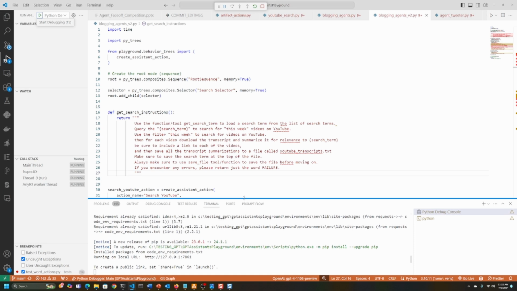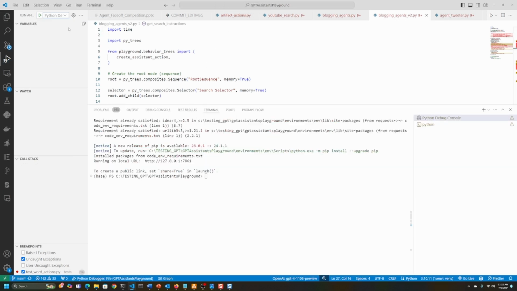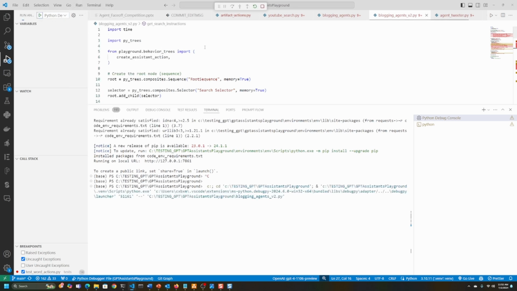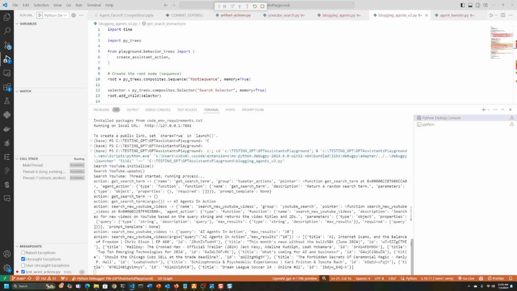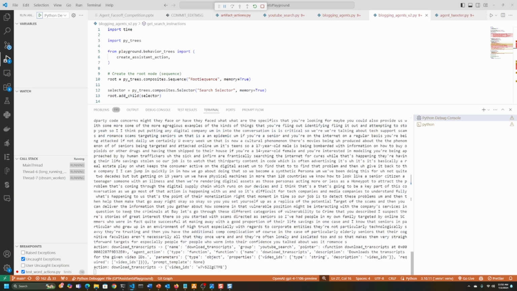So now we're back in the code, and we're just going to go ahead and run this. I'll use my debugger to file, which is going to allow me to run this. I'm just going to run it in debug mode so we can see what's happening. What you can see here is it's going through each of the actions. It does an initialize, an update, and then each action runs on a thread. From that thread, you can see each of the actions that the assistant is taking.